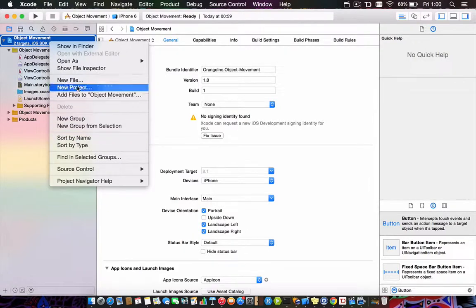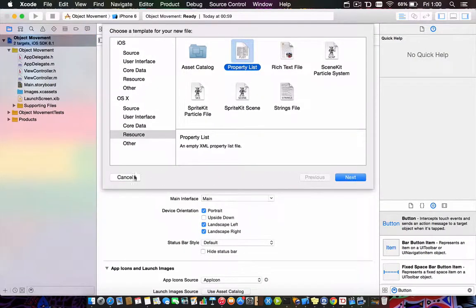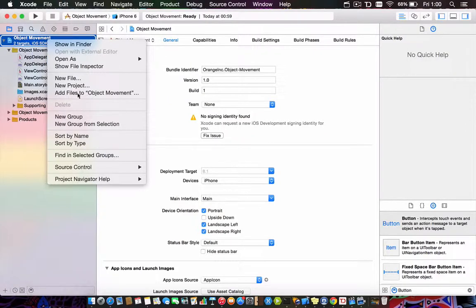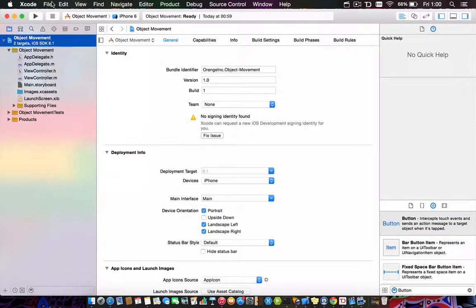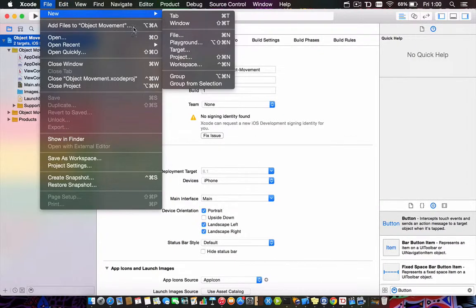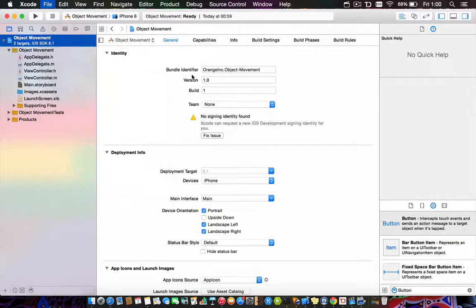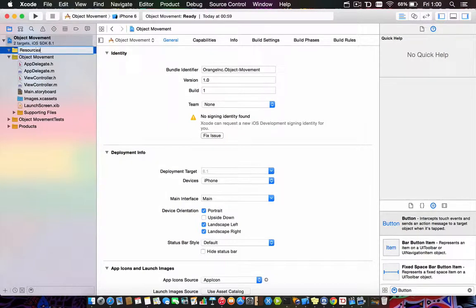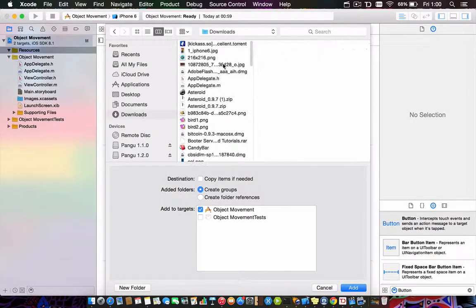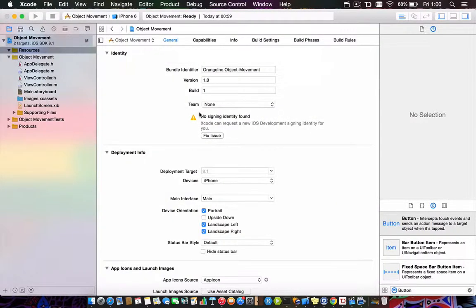Right, for the image view, I'd like to set an image. But before that, let me add a group and name it resources. So click on File, Add Objects, go to Downloads. This is only for me, you don't have to do that. You can choose whichever image you would like. It doesn't really matter that much. I'm going to choose this one for Flappy Bird.